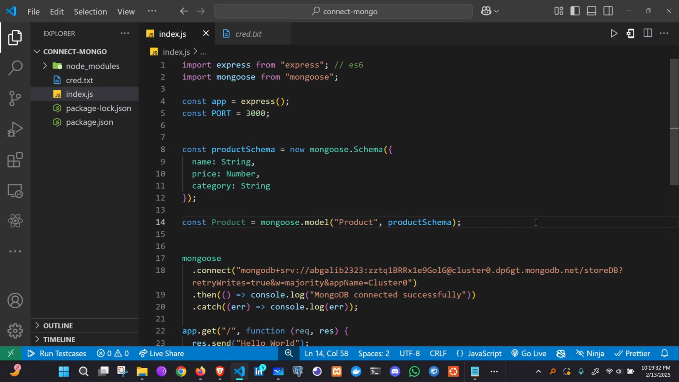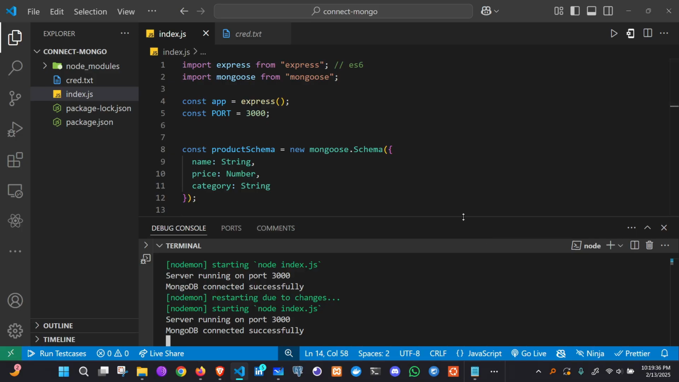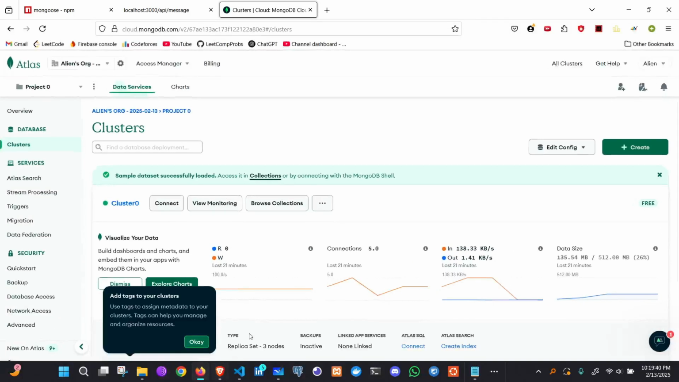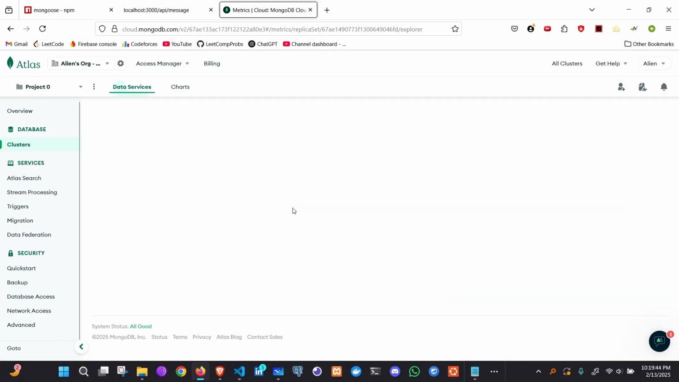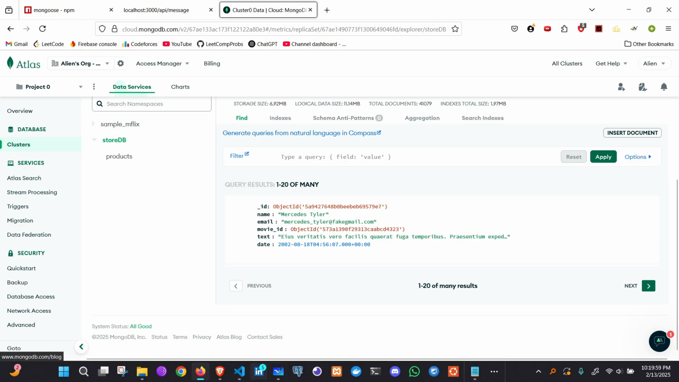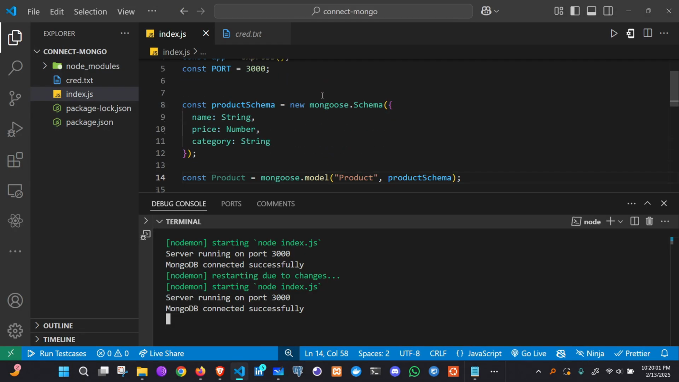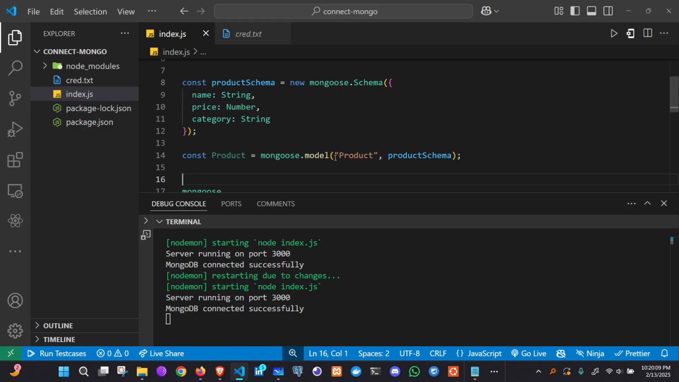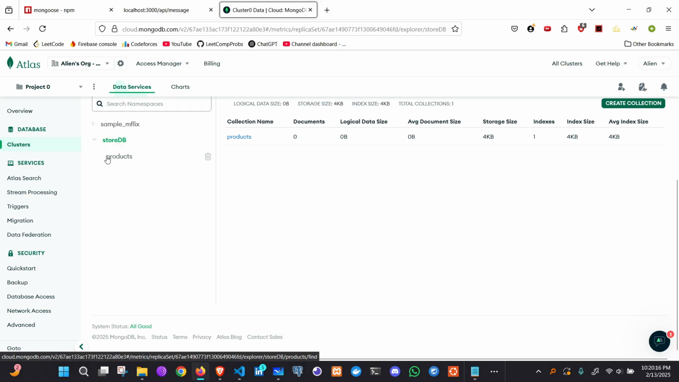Now if you save here, firstly press Ctrl J or Command J if you are using Mac, and see if the server is running. Then go to Mongo Atlas, then go to browse collections, and you will see a database is created here named stored db that we provided inside the connection string. Here stored db, and also the model or the collection name that we provided, product, is automatically named products, or its plural form.